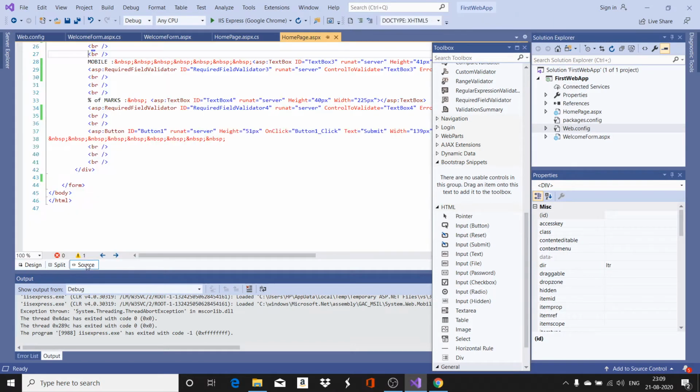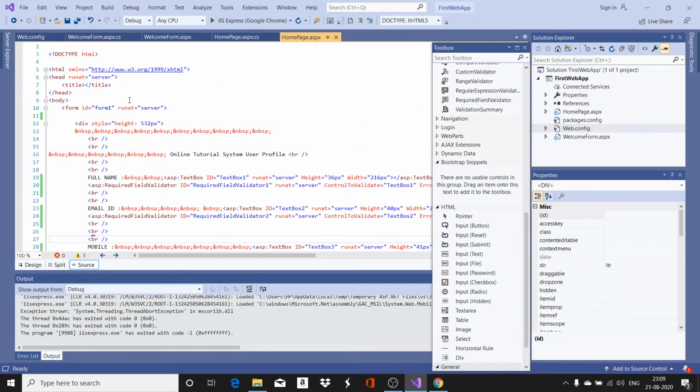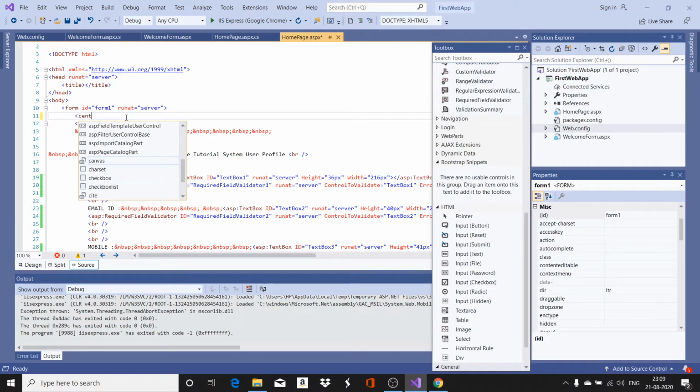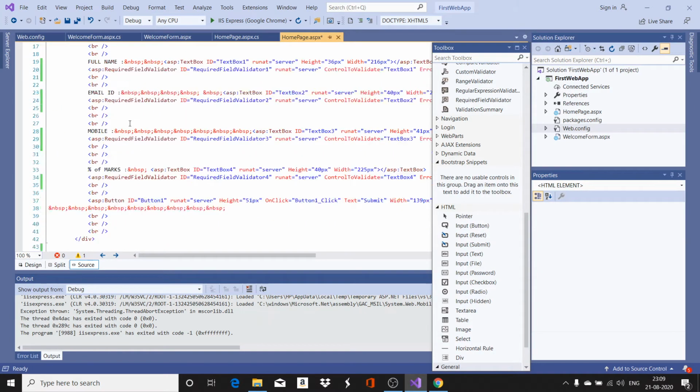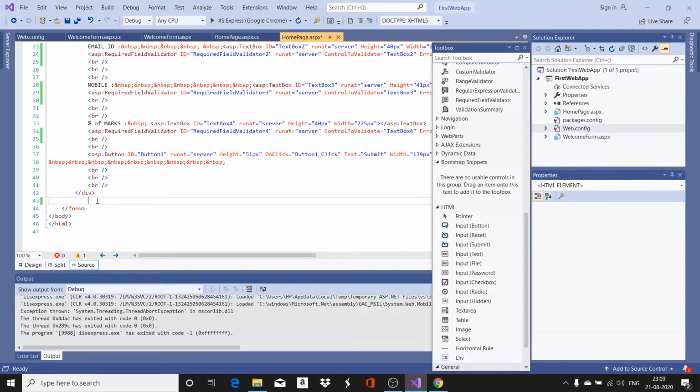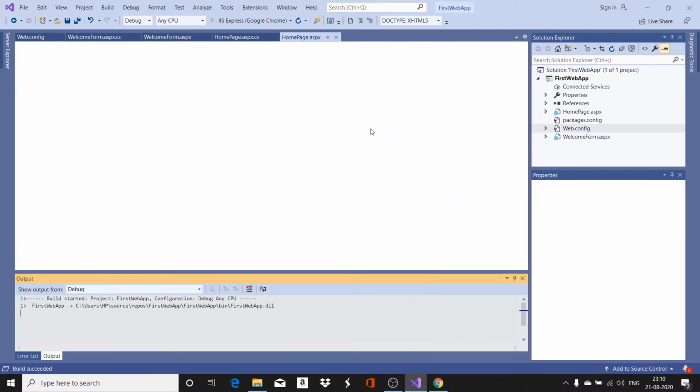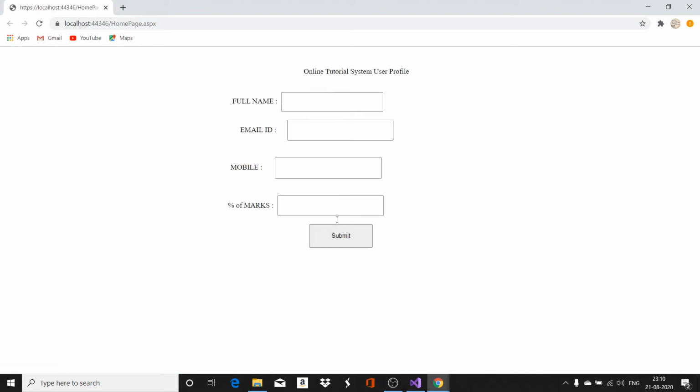If you want, you can go to the source and add. I have just removed the center tag so that it appears in the center, but I don't know what will happen to the alignment. Let us check that alignment also. Okay, save it, open your application now. Build succeeded. All these values are now displayed in the center.